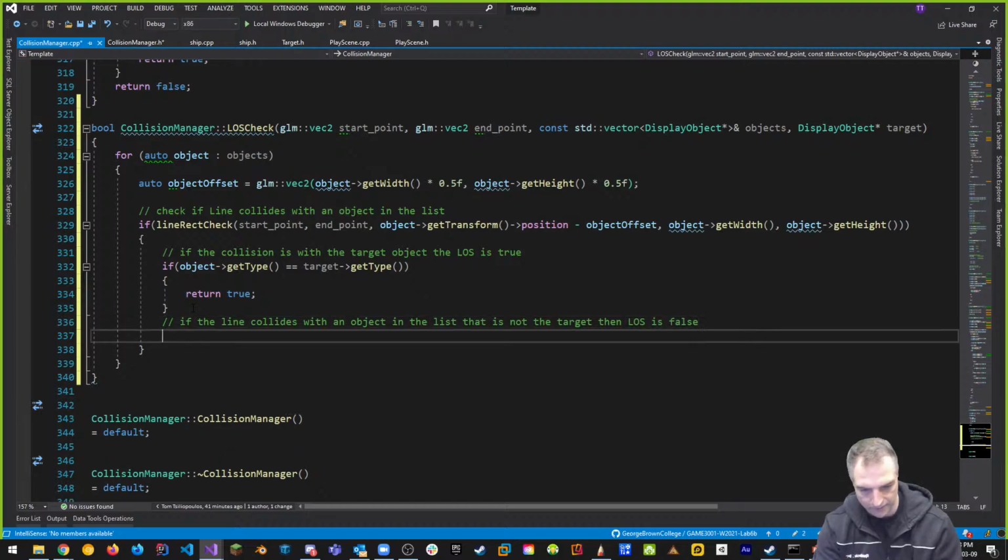Okay, which is what we want to say. And we can just return false here. So this is one case. The other case where we want to return false is, as an example, what if I don't have any collision at all? Somehow this line doesn't collide with anything, not even the object. That would be bad too, right?